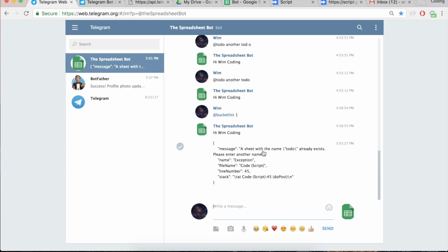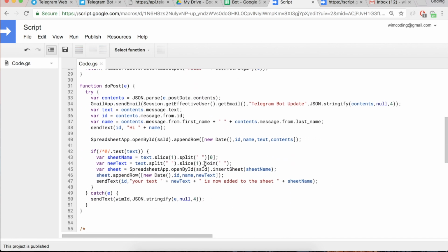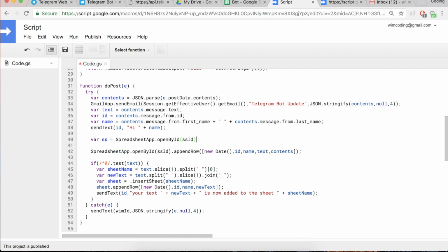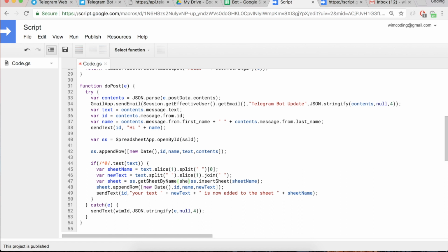And now you see that if I type in the to-do, it will say a sheet with the name to-do already exists. So that will give an error. So we need to find a way to check if the sheet already exists when we insert the sheet. When we insert to-do again, it will give an error in this row 45. We can do this, and now it's also nice to have a variable for the spreadsheet, so it makes it easier. So this will just become ss.insertSheet, but we can also check if the sheet already exists. So we get sheet by name, sheet name.